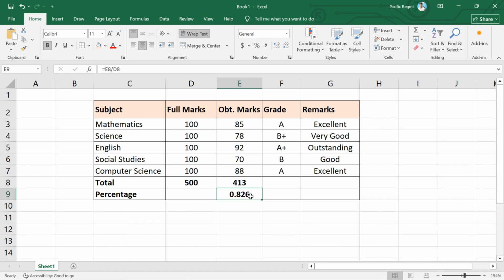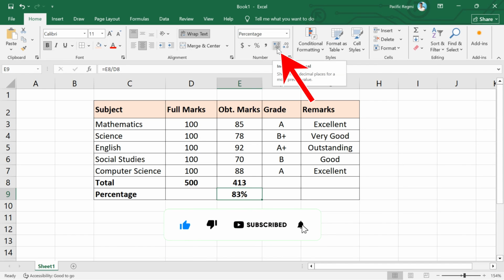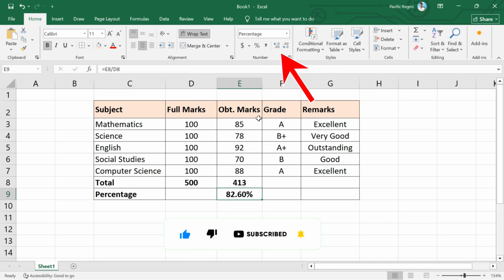To convert it to a percentage, click on the result cell and go to the top toolbar. Click on the percent icon in the Home tab. If you see a rounded off percentage, click on Increase Decimal from the toolbar under the percentage section. Your percentage is now calculated and displayed correctly in Excel.